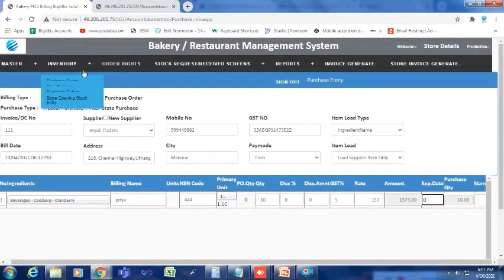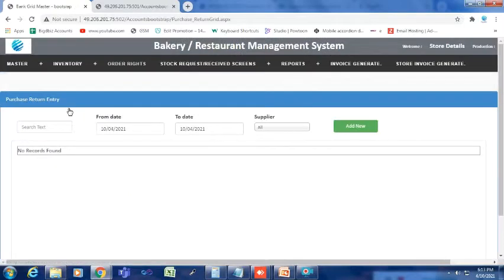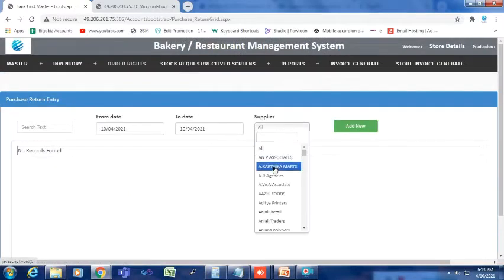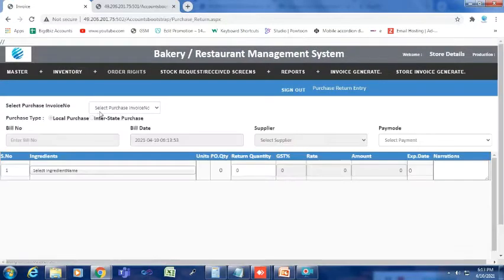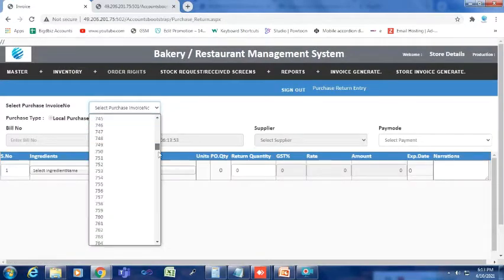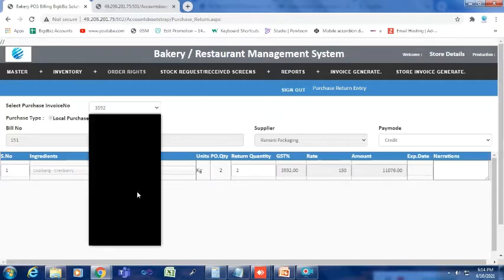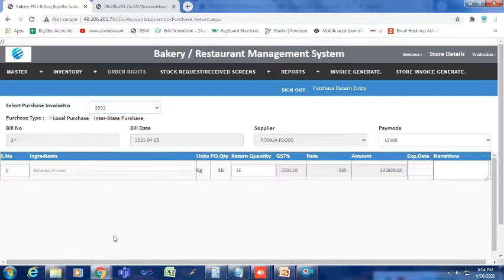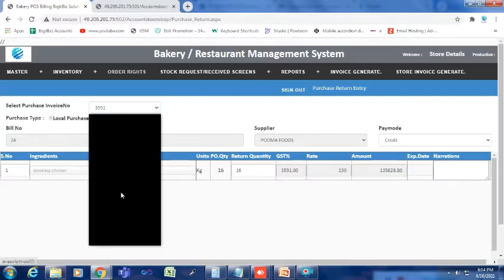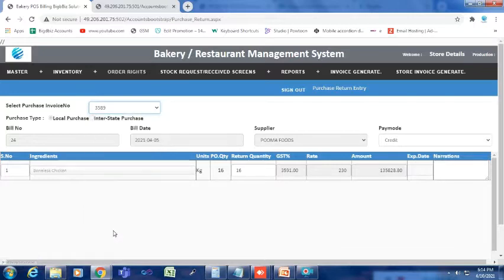So next comes the purchase return. In case you want to return any item, you can add the supplier name, and you have to enter the invoice number for which you are going to return it. You can select the name, and it automatically lists out the products that have been added in that particular purchase. I will select another one. So from out of 2 or 3 items, you can return a particular item alone. So this is the purchase return.